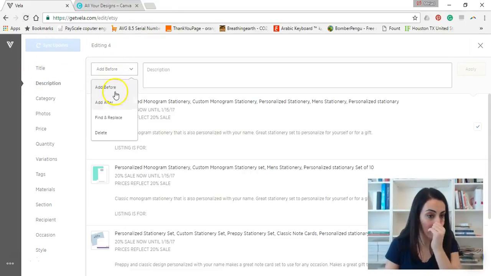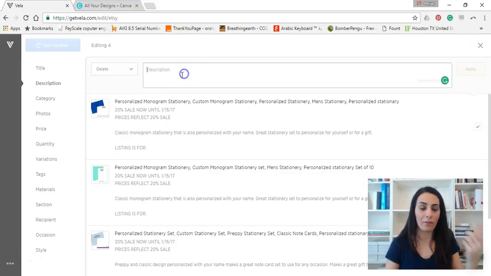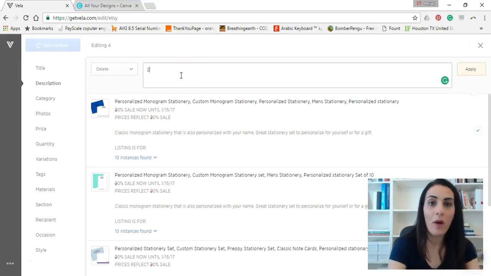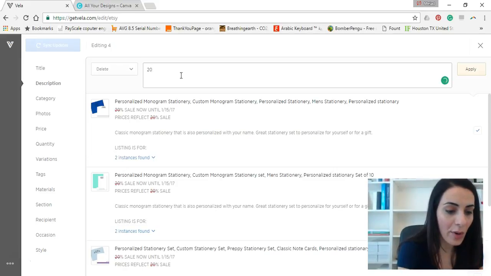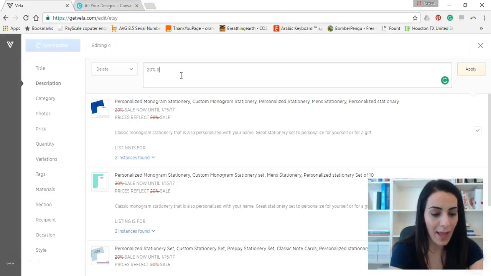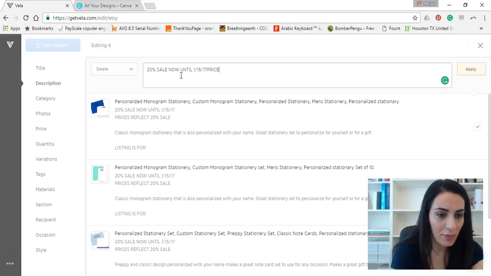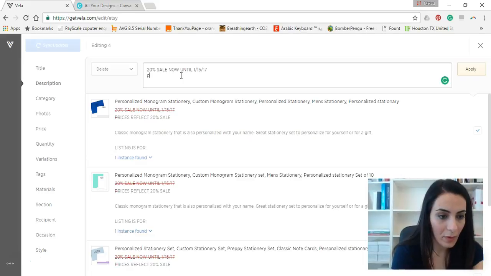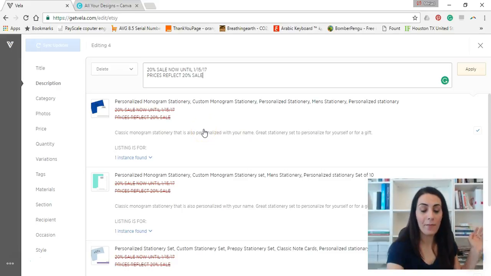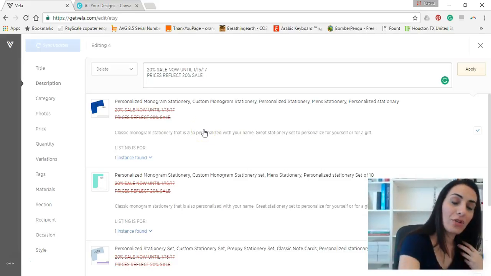Description, same thing. You want to delete the text that you wrote, and of course all the text will be the same. So again, you're going to write 20% off. Let me put caps lock. Sale now until, remember, it has to be the exact same text. Enter prices. Prices reflect 20% off sale. Look what happened. Everything is crossed out. I even put enter so I could remove that space.